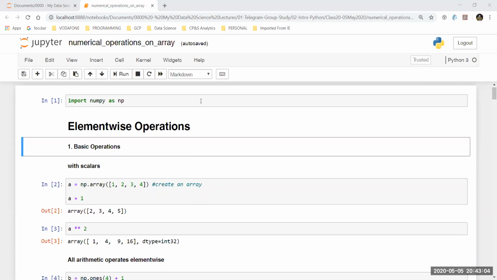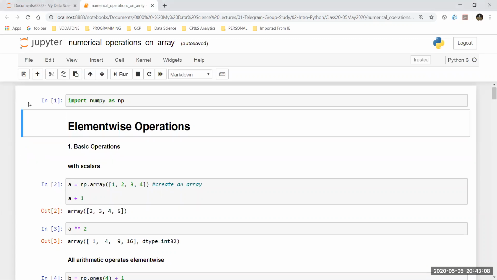Starting first, I have imported the library, and then I'm going to do some operations which are otherwise known as element-wise operations. If I create an array of 4 or 5 elements, on top of them I can do some basic operations, and some mathematical operations as well. So we are going to look at what operations are permissible and how we can do this.